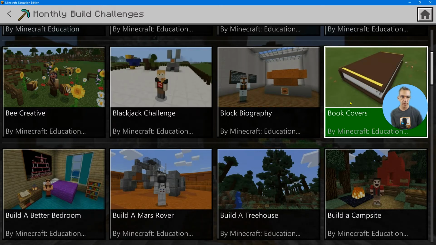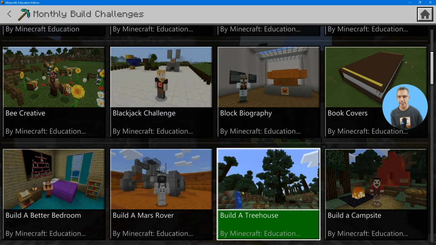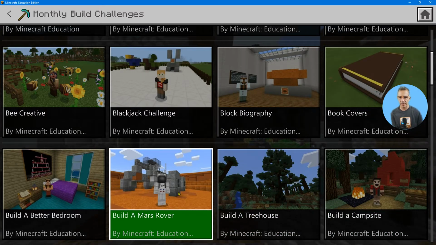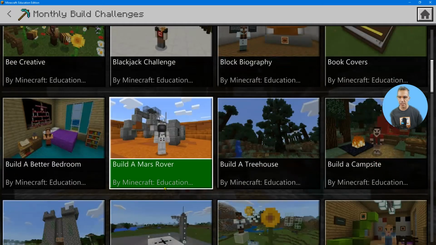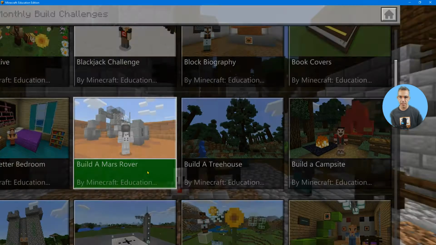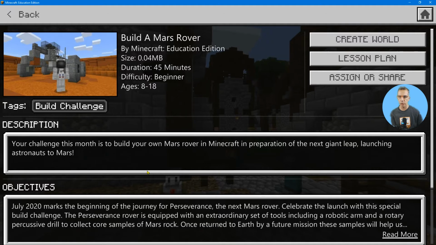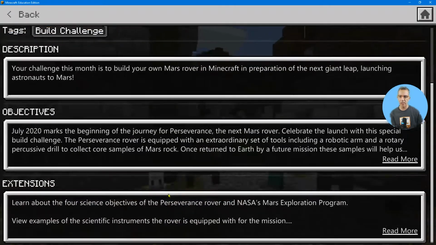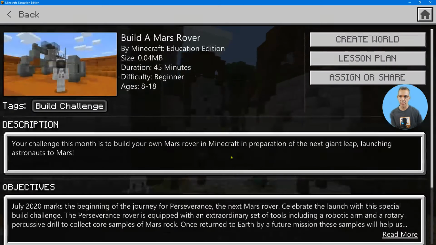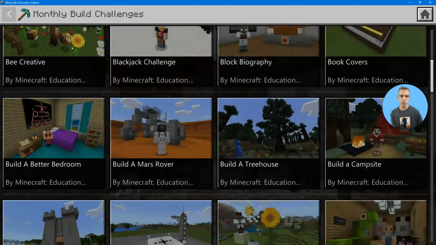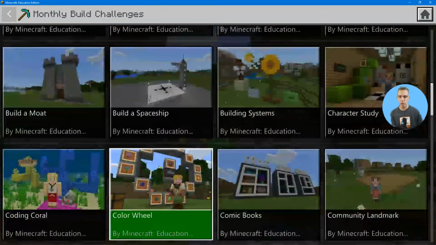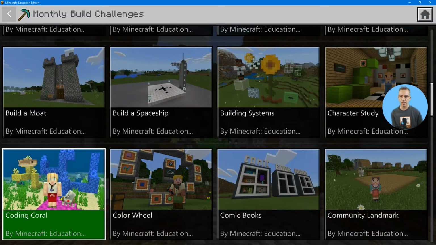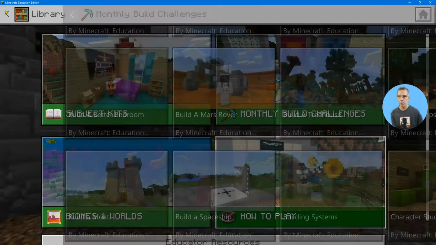So something as simple as book covers or building a campsite, where it allows some creativity and some openness to it, but it's still targeted. So you can see the description of the challenge, how long it might take, what the objectives are, any kind of extension activities you'll see here. So again, nice tools there under build challenges. There's all sorts to explore, even some with coding and coding Coral.